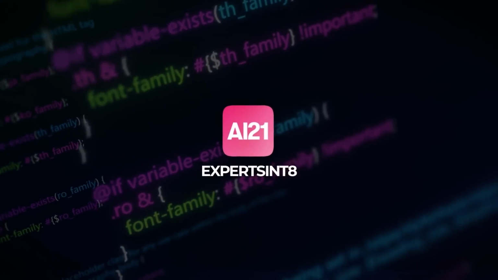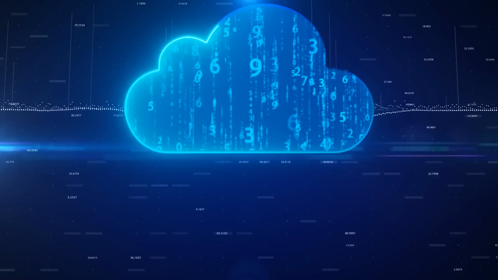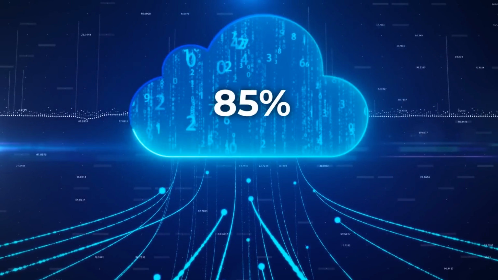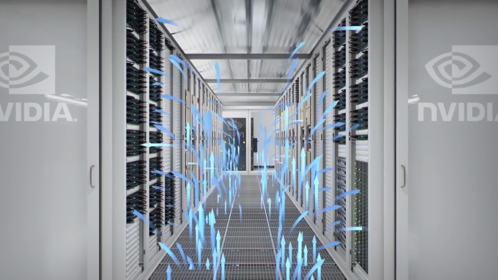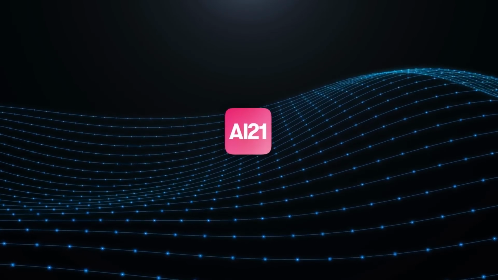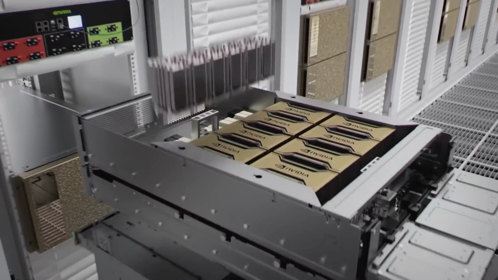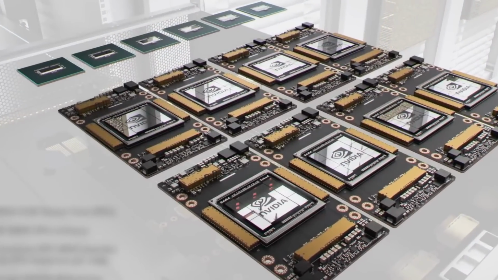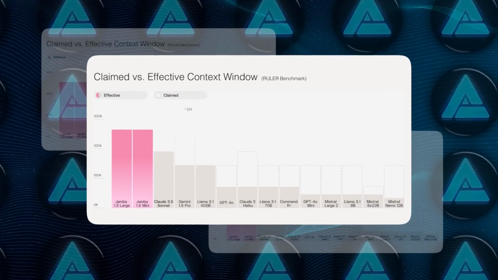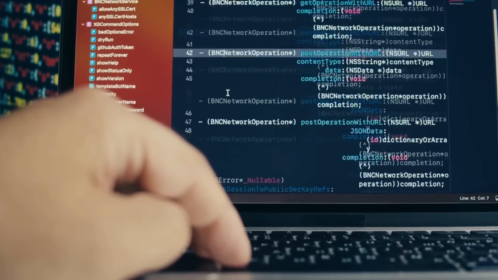Experts Int8 is special because it specifically targets the weights in the mixture of experts, or MoE, layers of the model. These layers account for about 85% of the model's weights in many cases. By quantizing these weights to an 8-bit precision format and then dequantizing them directly inside the GPU during runtime, AI21 Labs managed to cut down the model size and speed up its processing. The result? Jamba 1.5 Large can fit on a single 8 GPU node while still using its full context length of 256K. This makes Jamba one of the most resource-efficient models out there, especially if you're working with limited hardware.